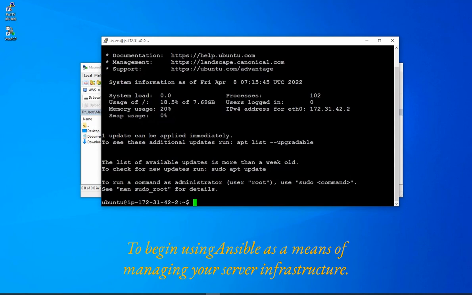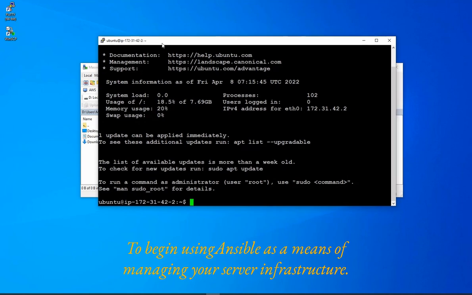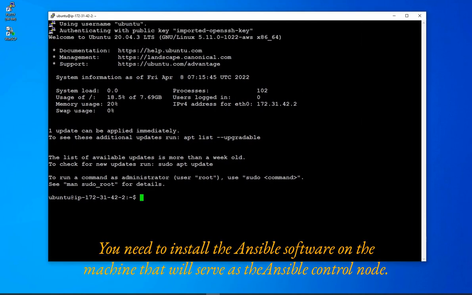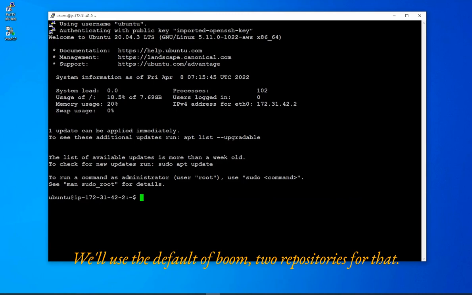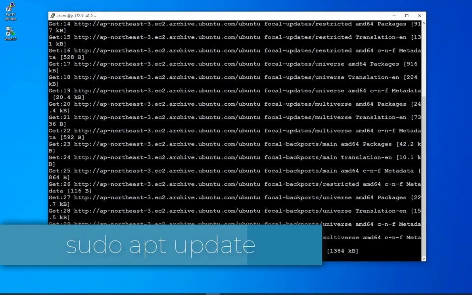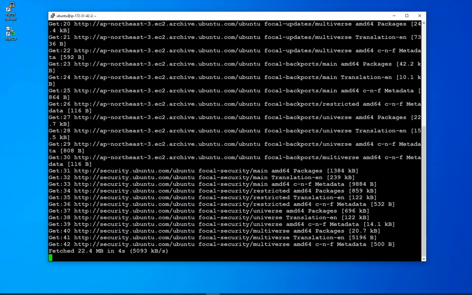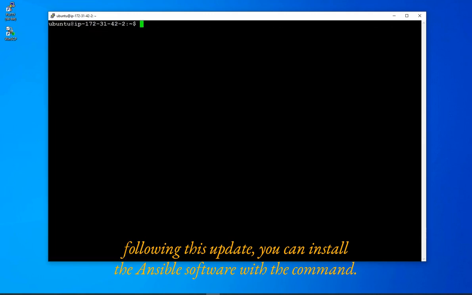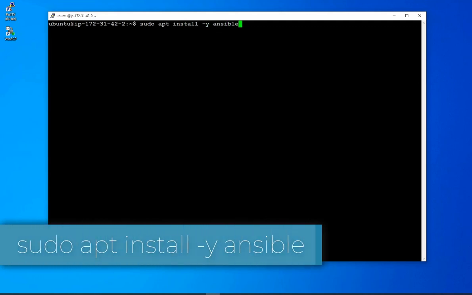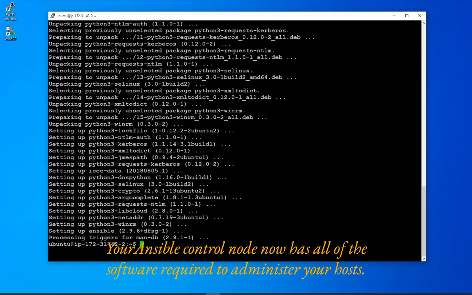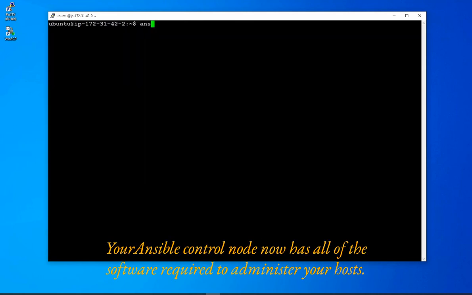To begin using Ansible as a means of managing your server infrastructure, you need to install the Ansible software on the machine that will serve as the Ansible control node. We'll use the default Ubuntu repositories for that. First, refresh your system's package index with the command as shown. Following this update, you can install the Ansible software with the command as shown. Your Ansible control node now has all of the software required to administer your hosts.